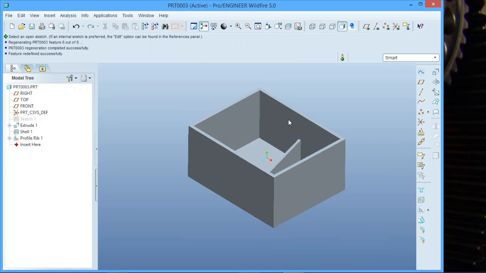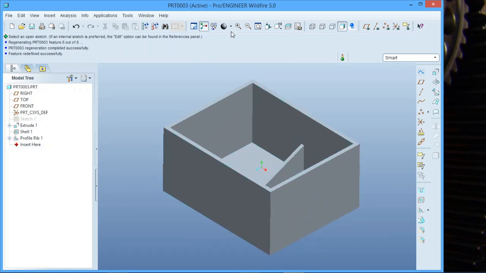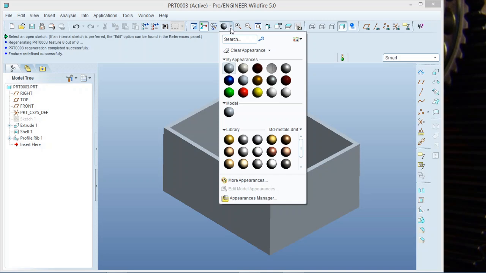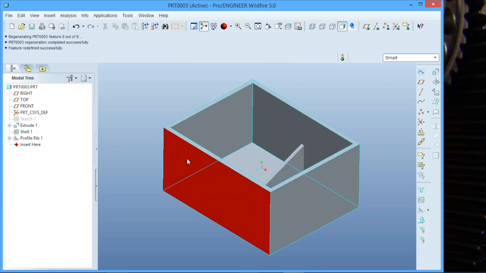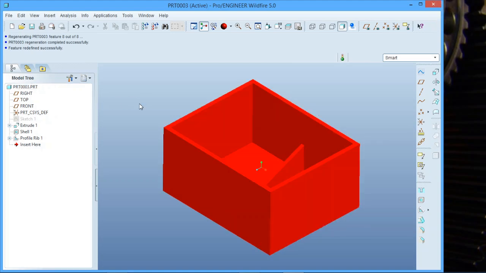Okay, then the next thing I'm going to show you guys is your color palette. As you can see here, we've got a few colors. Say I selected red there now. If I use this and I select the surface and I say okay, it will only change that surface color. But if I click on my part and I say okay, see now the entire thing is red.